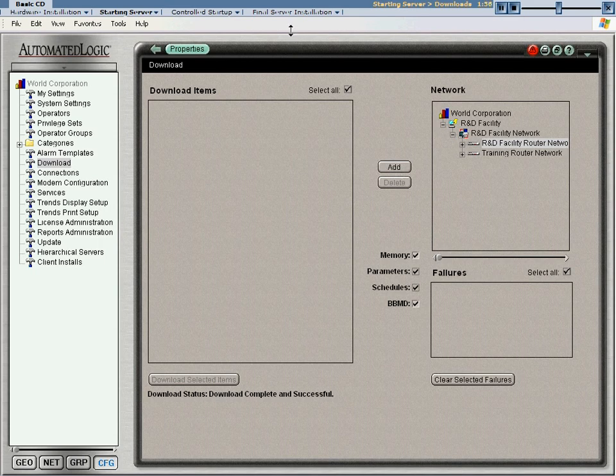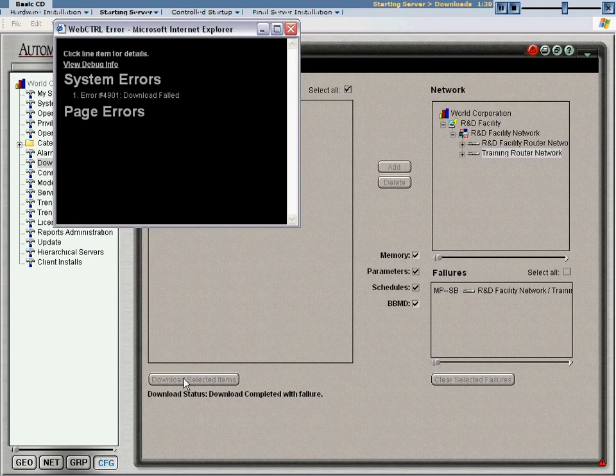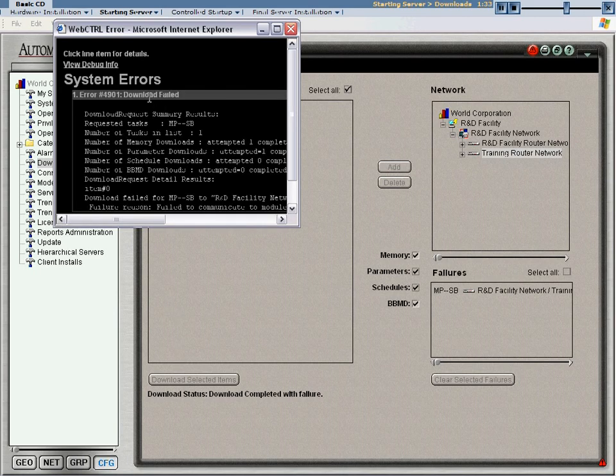If not successful, an error dialog box appears. Let's select a router on a different ArcNet to show you a failure dialog box. If you receive an error dialog box, you can click on the line item for additional details about the failure.